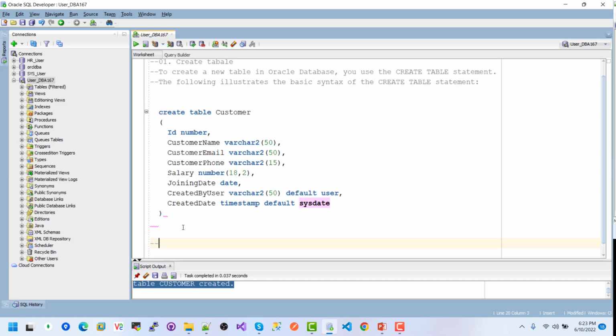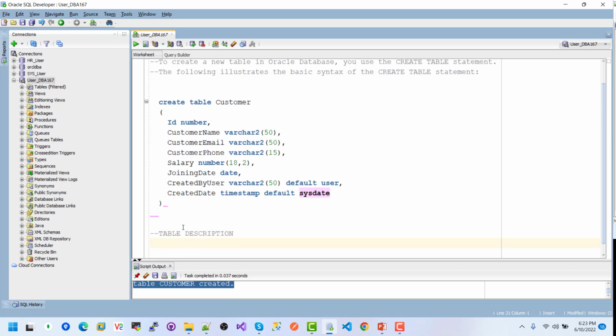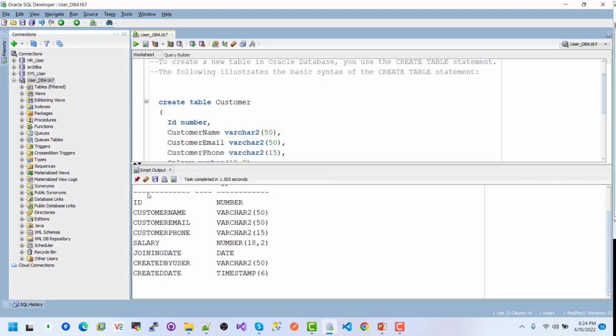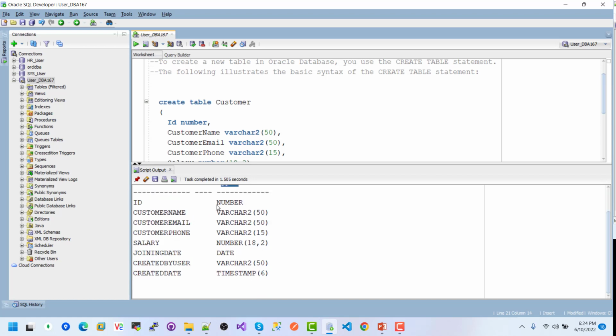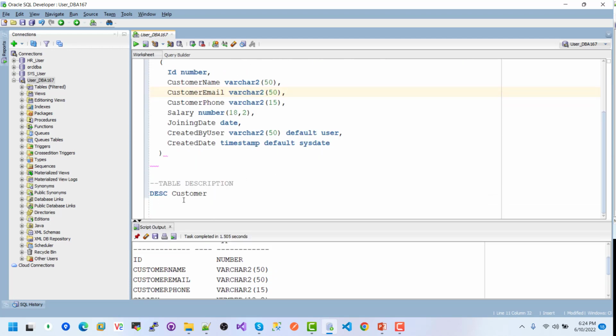Now I just want to select the table description, or get the table definition. So describe, DESC, then the table name, customer. If I execute this snippet, here we can see the table description. Here we can see the name, null, and type. Here we can see the columns: ID, customer name, email, phone, salary, joining date, created user, and created date. So this is the description.